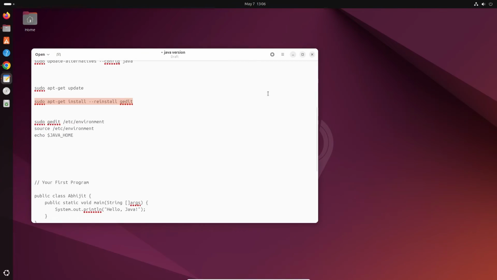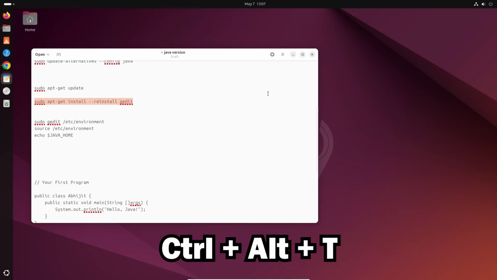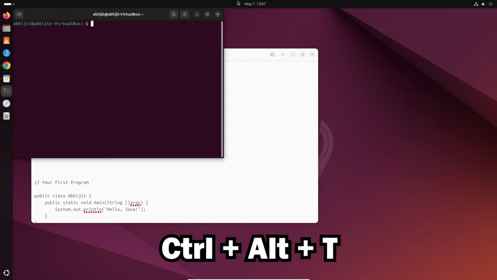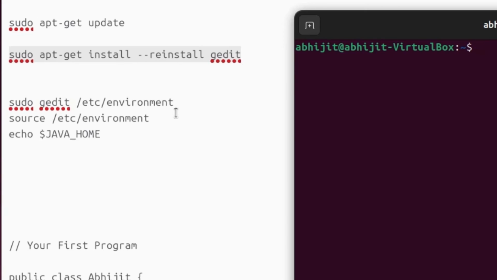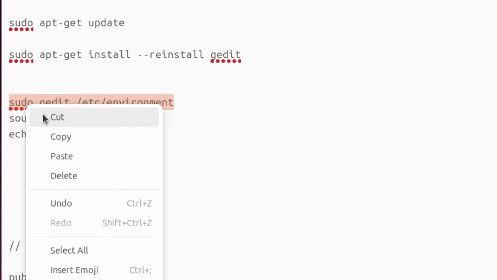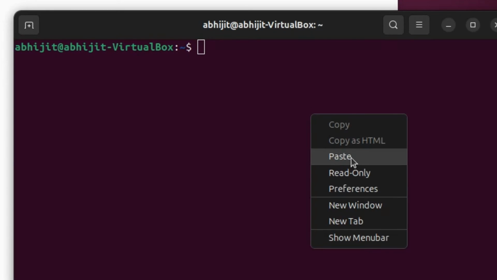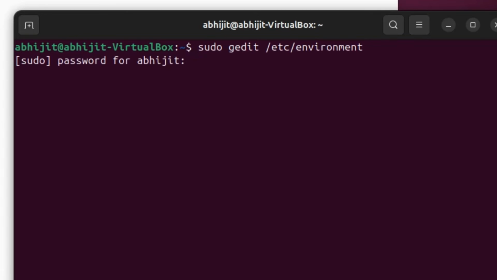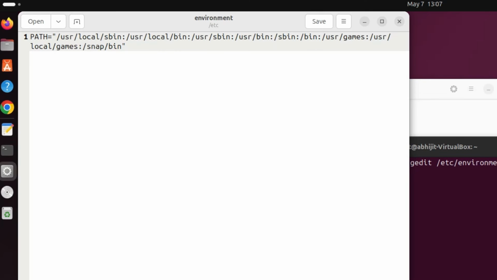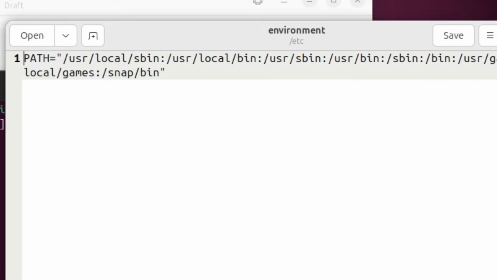I close it. Once again, I open the terminal with Ctrl+Alt+T. In the terminal, I type this command once again, copy it and paste it here, hit enter, type my password, and this time it shows my environment. And we are going to our next step. Our next step is to add our Java home.